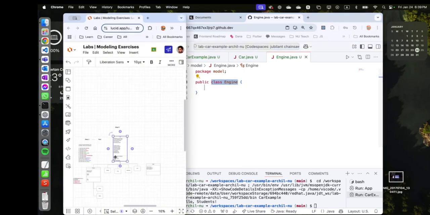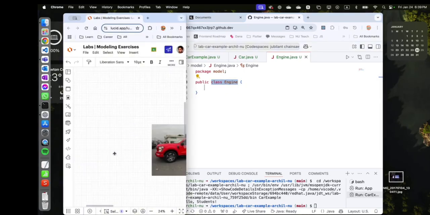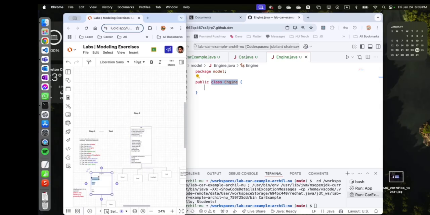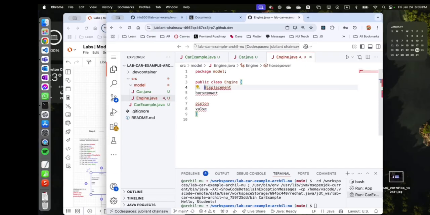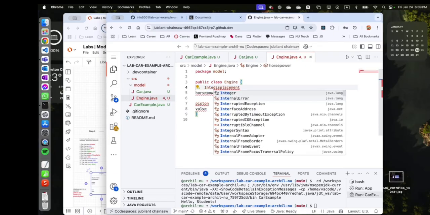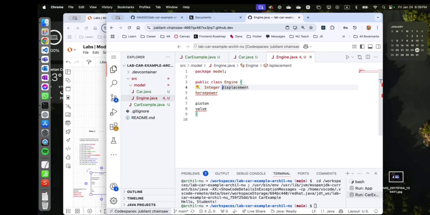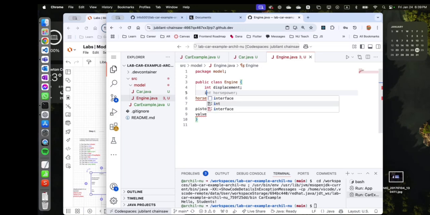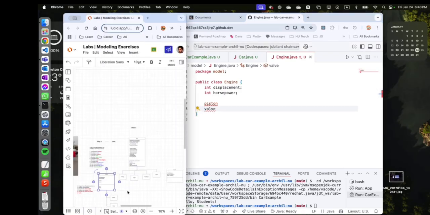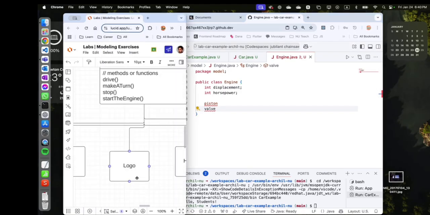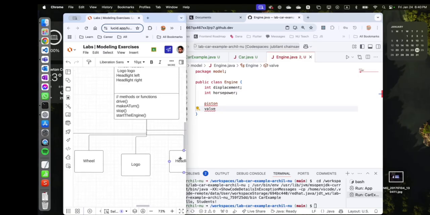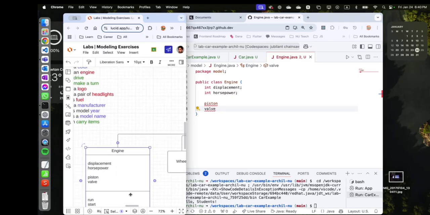Now for the engine class, let me copy over what I had there. So we have displacement, which might be an integer, and then I will say horsepower. And then I have pistons and valves. Now for pistons and valves, we had even more classes. Maybe I'll do a piston or valve in a few moments.